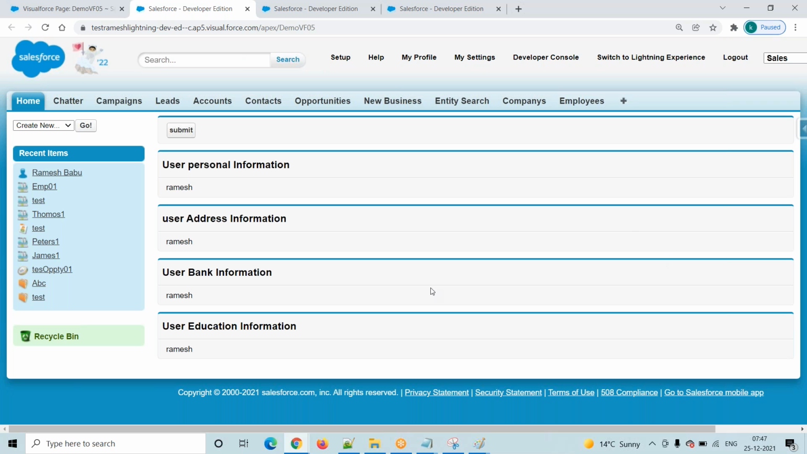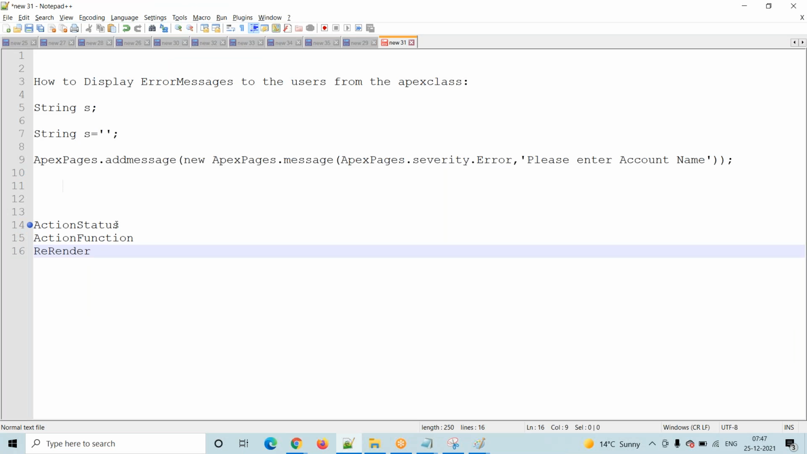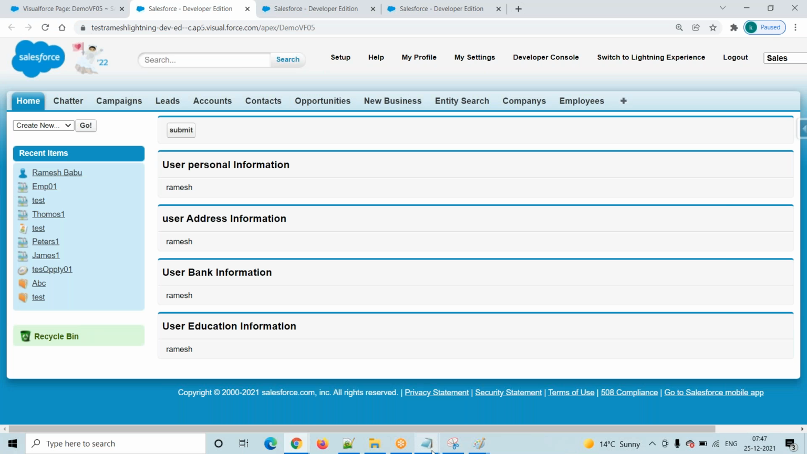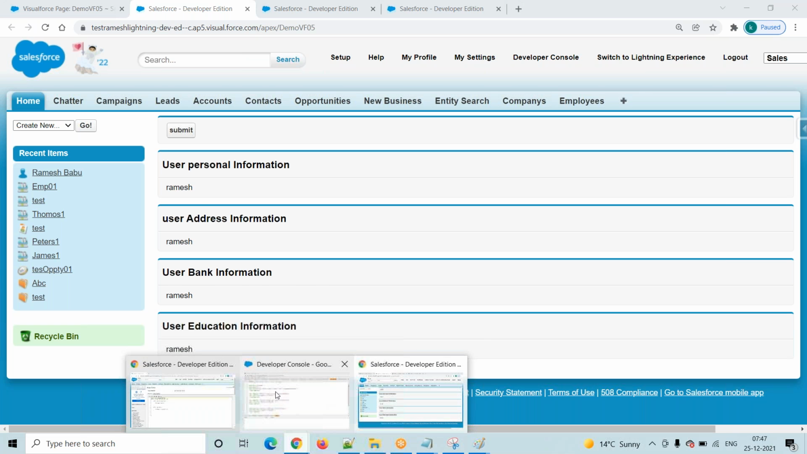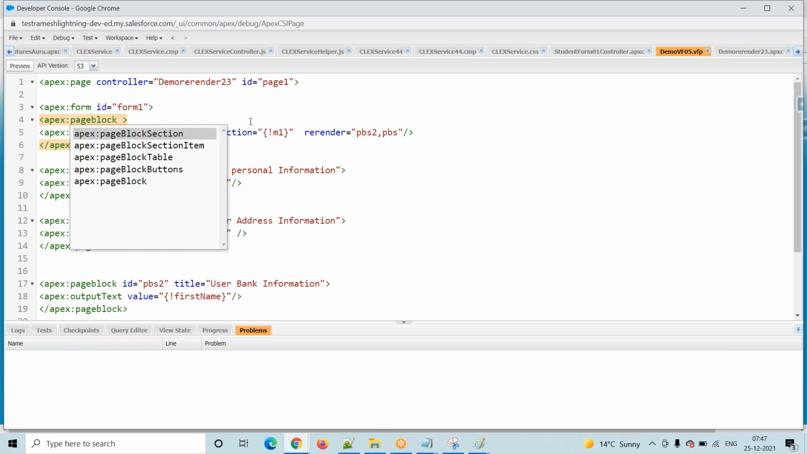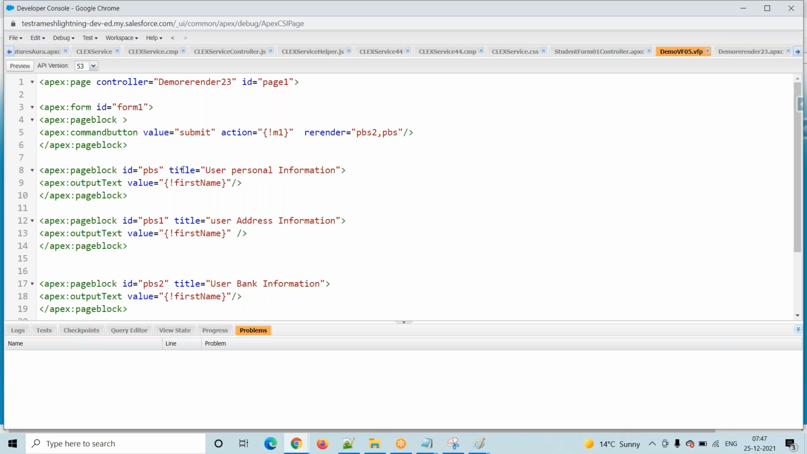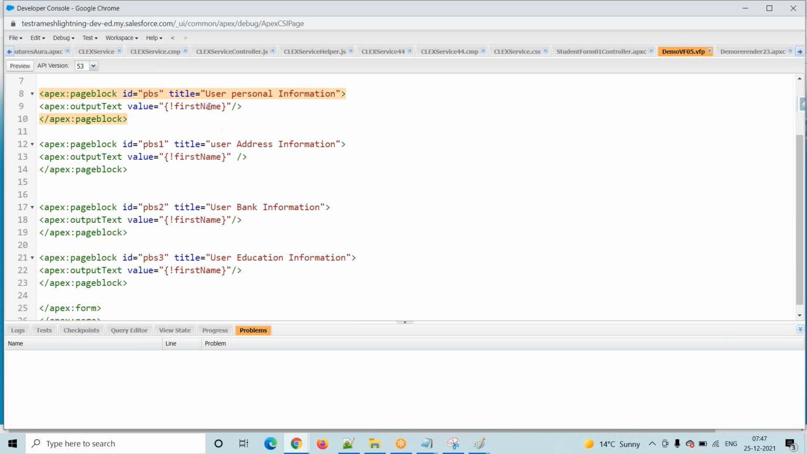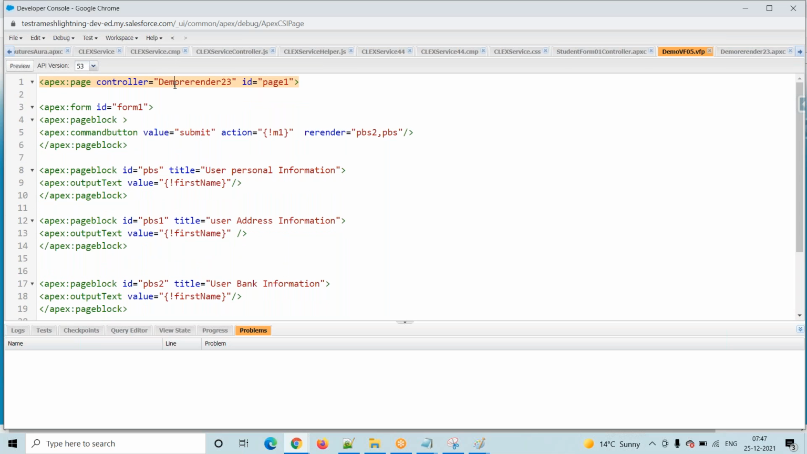Now the last one is action status. I will go and discuss action status. I will copy the code only. Here you have to observe this Visualforce page. Nothing is new. Page tag, form tag, page block, command button, page block, output text, title. Other than that, nothing. One controller is there. Other than that, nothing is there in this Visualforce page.